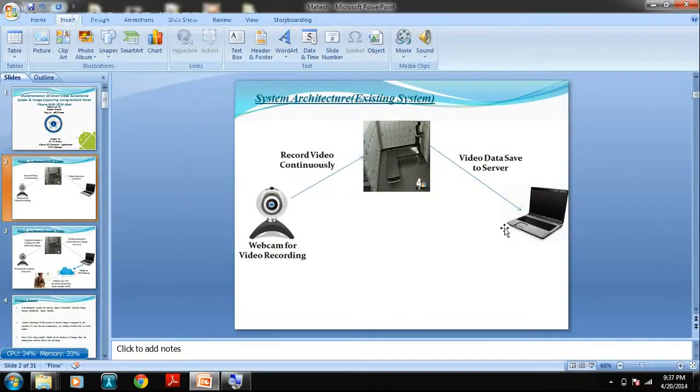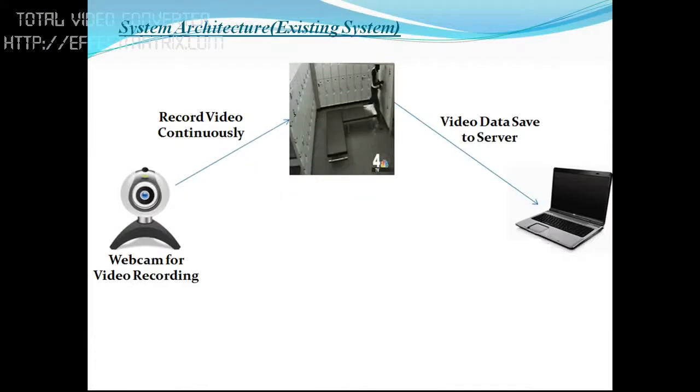So here is the existing system architecture. Here a webcam is used for video recording purposes. The webcam is placed in a bank or a mall, you can see them everywhere. That webcam continuously records the videos and saves them to the server. So this one is the existing system.